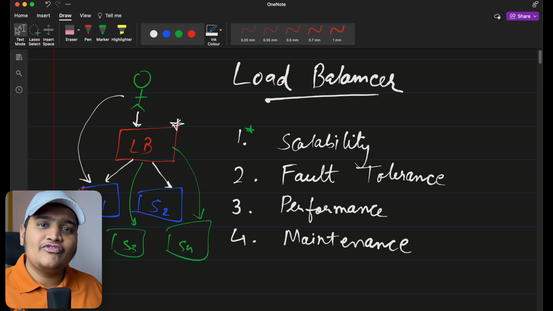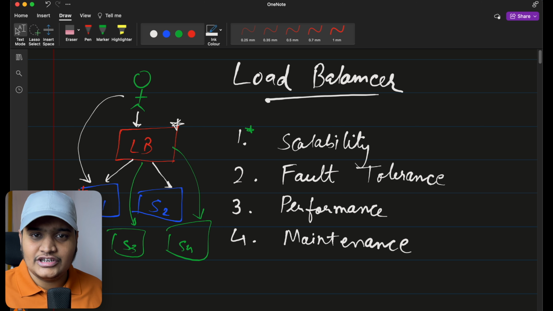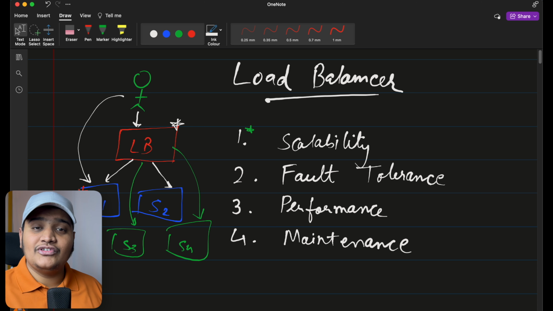It can also define such a way that it will allow the S1 server to recover itself and then it will send the traffic to the S1 server. So there are different applications for how you want to handle it. So that's the fault tolerant capabilities of a load balancer, which will help our application to scale appropriately.